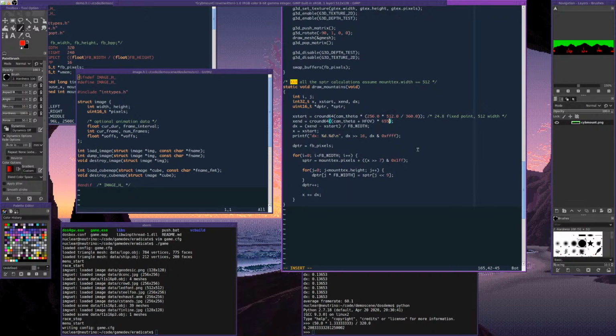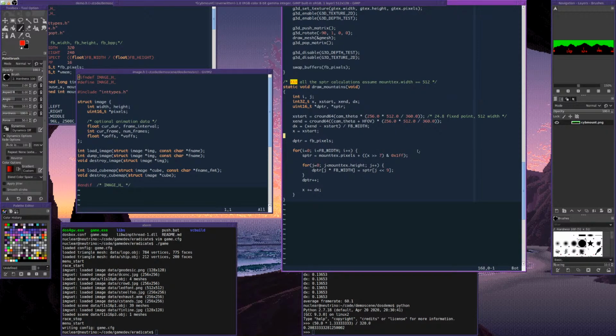Let's do the same for x end. So 256 times 512 over 360. Now dx is x end minus x start over fb width. That's still the same, but now dx is actually in pixel coordinates, which is what we need. X equals x start, sure. Let's drop this, and then we're going to need to change this operation here.